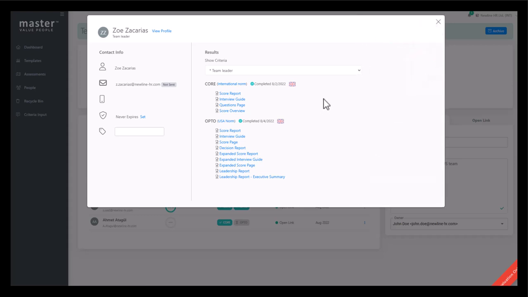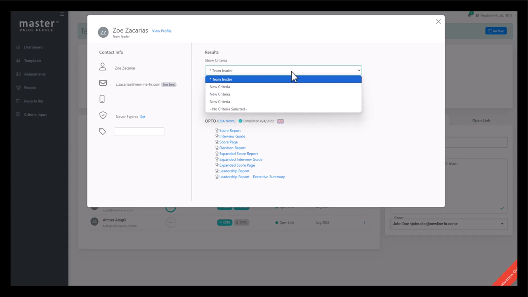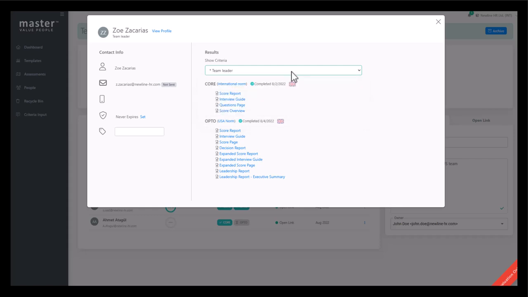Above, we see the criteria if I have added one, and I can also choose to remove it if, for example, I need to produce a report for the candidate. But let's keep it for now.